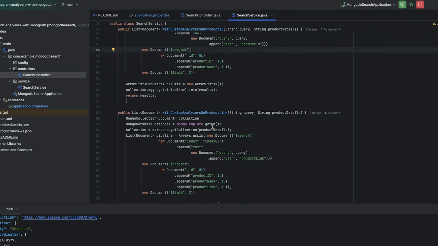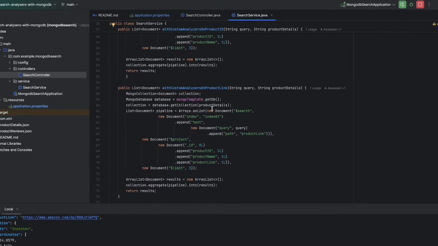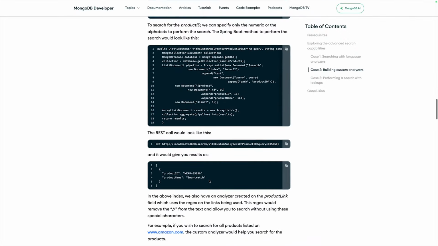Now we have also built the custom analyzer on the product link. Now, in here, what we are trying to do is exactly the same that we did in the first part. We are going to perform a search using the index named index 02 and performing a query where now the path name is product link and the custom analyzer name is product link analyzer. So let's see if the index should be created by now. Now let's just run this first query that we have.